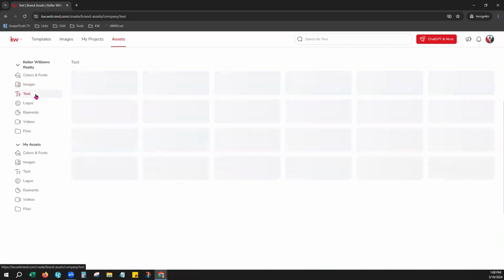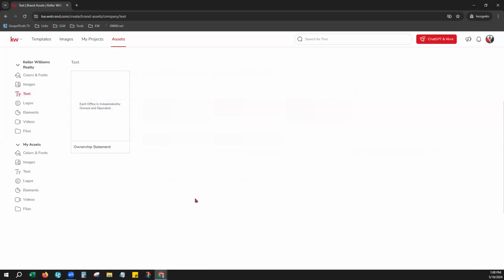Next is text. These are going to be things that you would typically have to enter a lot. I will show you more down here under your assets of some examples. For Keller Williams, the one that they have saved under their asset is "each office is independently owned and operated." So it's kind of like a quick grab, so you don't have to type that out every time you're designing and editing a design. You can just quickly grab it right here.